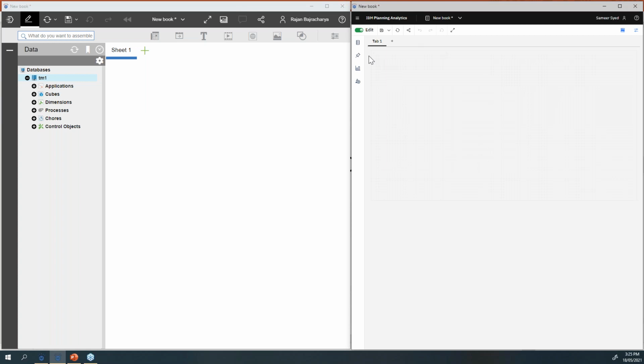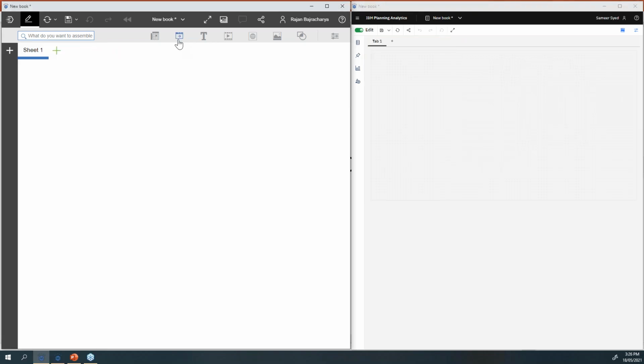And with the new version of Planning Analytics Workspace, you have this database icon. By clicking on this, you will get all your instances, same as your old version. So there's not much difference. The only thing is you can quickly hide and unhide by clicking on this database symbol.